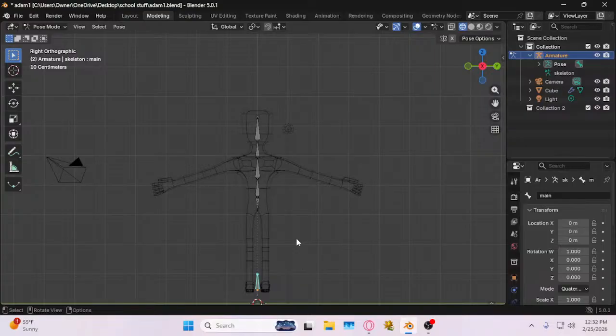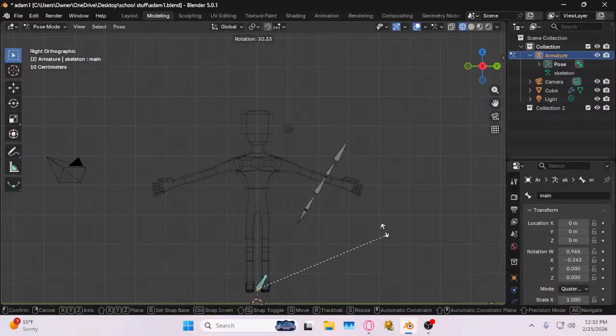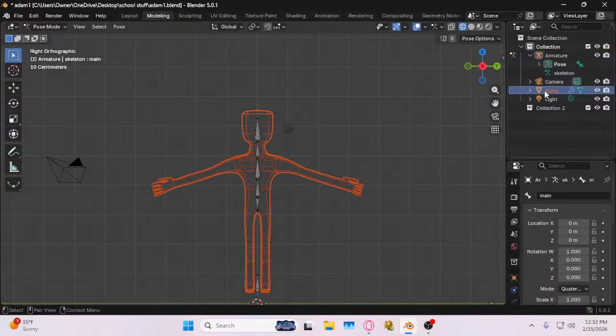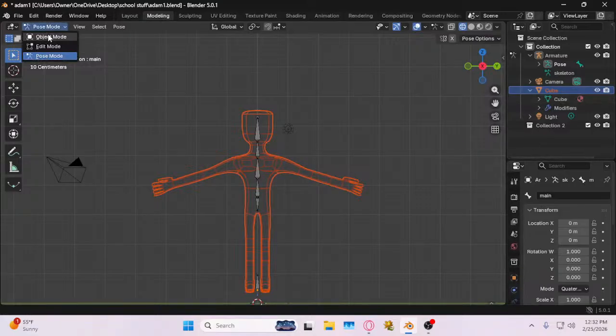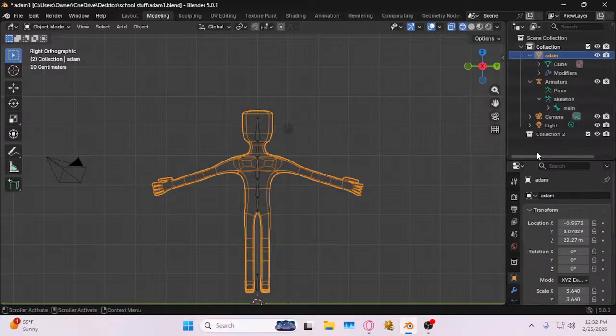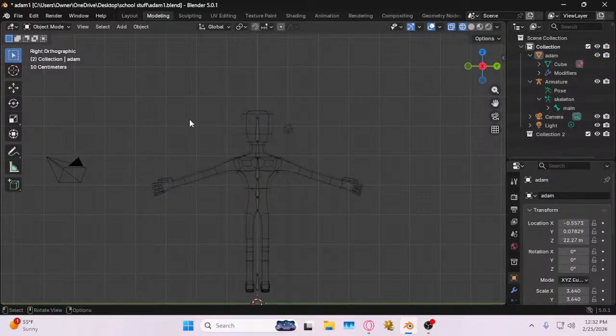Pose mode. Yep. They aren't attached to the cube yet. I just realized I never named it anything more than cube. How do I pose mode, object mode, cube. There, Adam. All right.